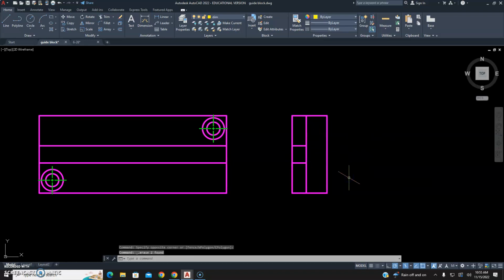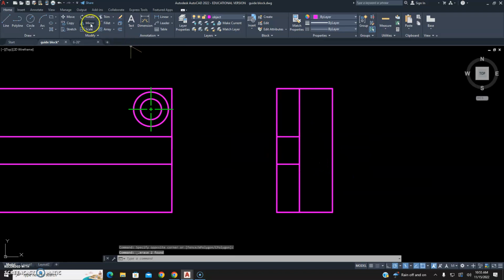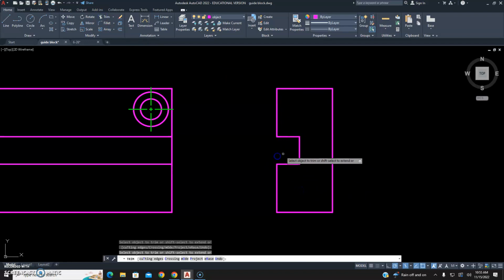And we can delete our construction lines now. Now we just got to clean all this up. So trim, enter. Remember, it's just a notch cut out, and then this gets cut away too, because that notch goes all the way through our block.